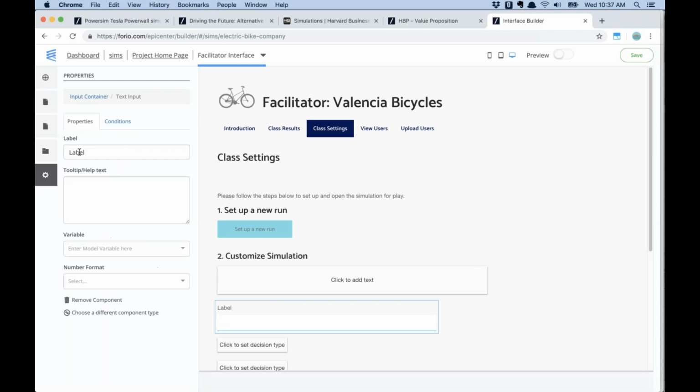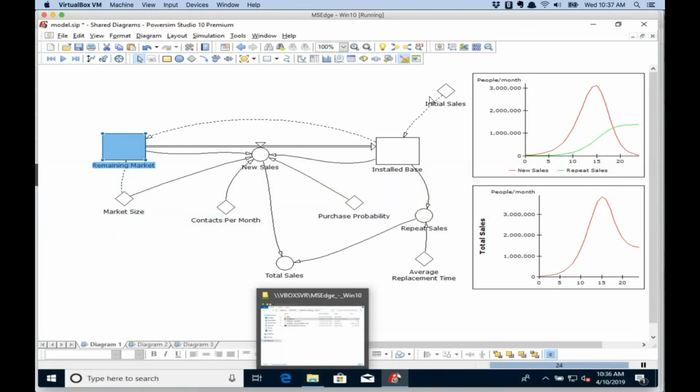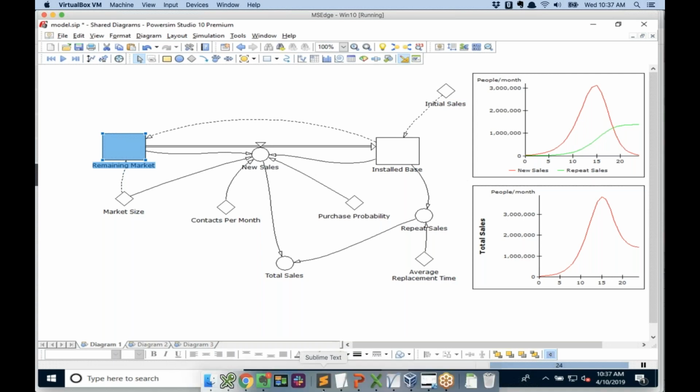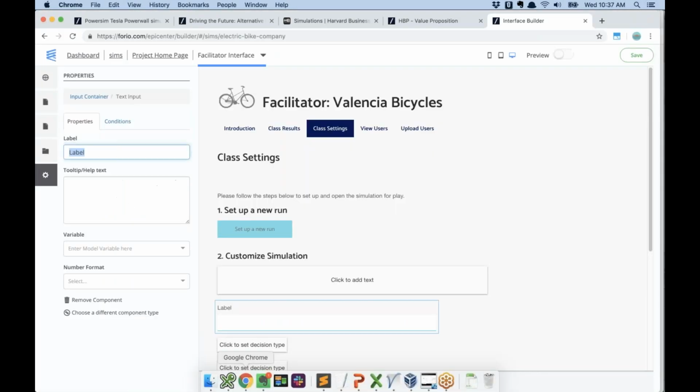And the way I can do that is by clicking on Set Decision Type now, and this time I'll use the text input decision. And I want to take something that's going to influence the simulation at the beginning, sort of an initial value that I want to have influence every decision that's run going forward. And one of them that I have in this model is initial sales. So initial sales initializes the installed base, and it also has an impact on the remaining market. So that's something I can play with, something that I might want to change as a facilitator.